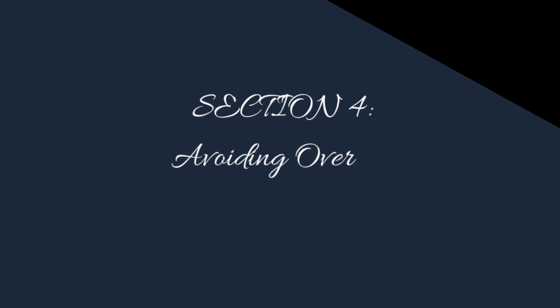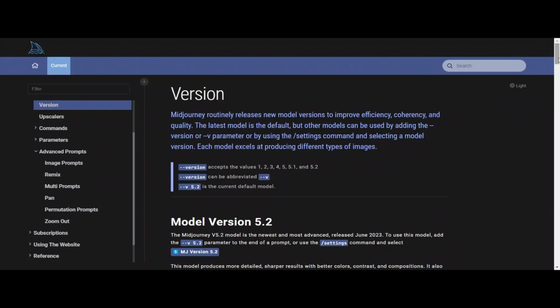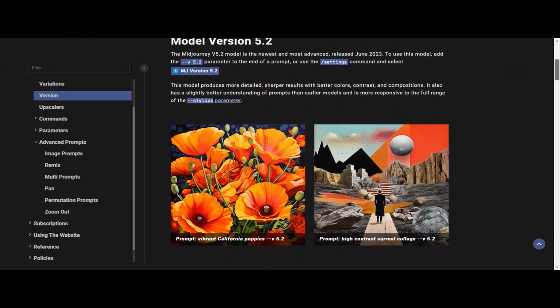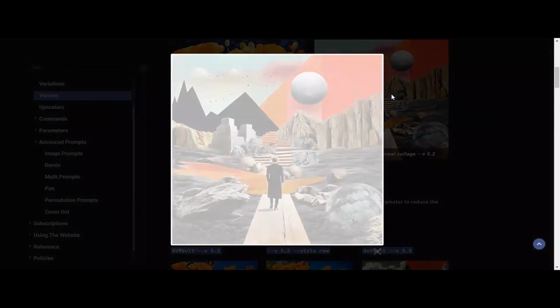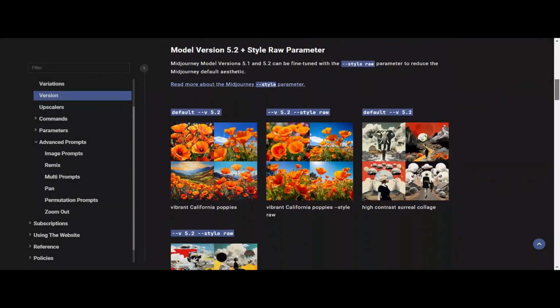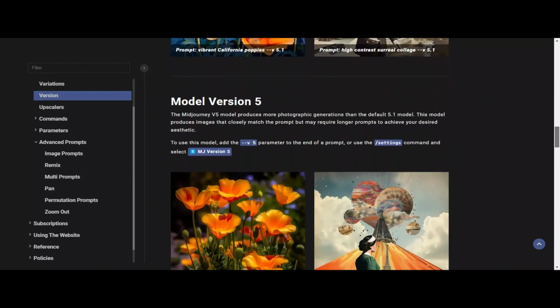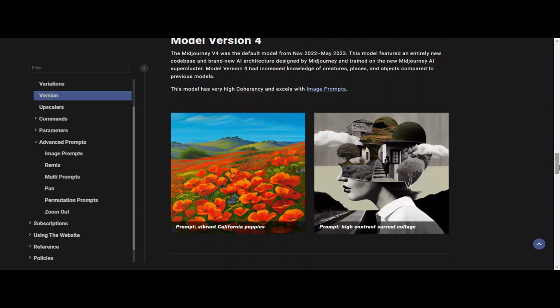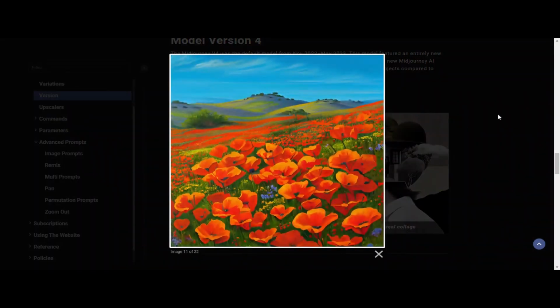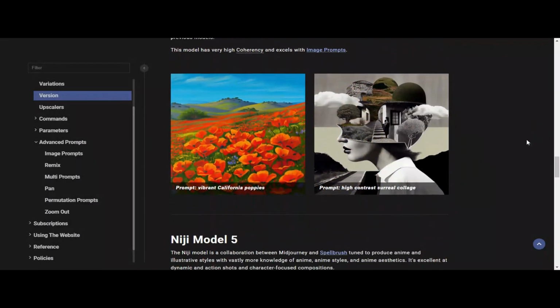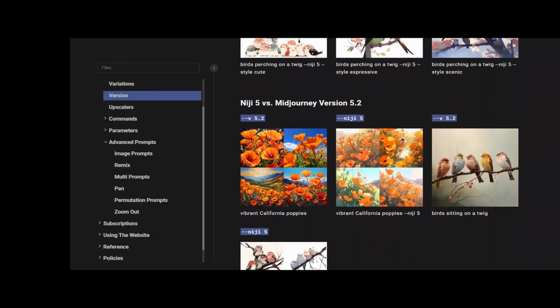Section number 4: Avoiding overuse. While multi prompts can be powerful tools, they are not always necessary. Midjourney's improved language understanding in version 4 and 5 often produces accurate results without the need for multi prompts. Simpler prompts with well described details might suffice for many projects without the added complexity of multi prompts.